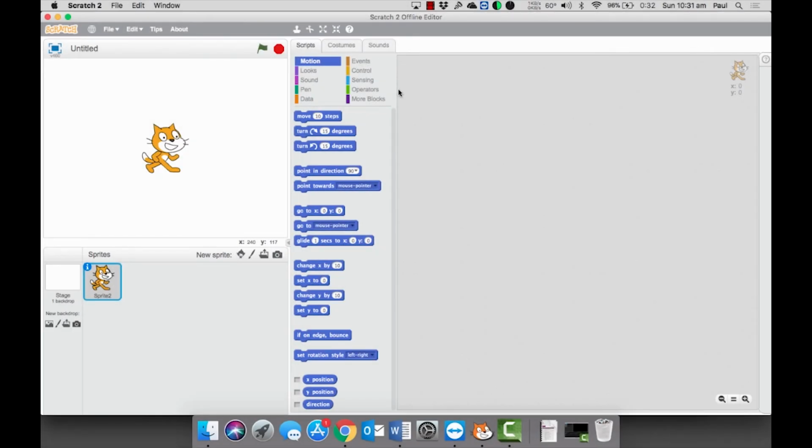In this video, we're looking at sensing and how it can be used to control where a character goes. We're going to make a maze game which a character has to navigate his way through. Now, like all good maze games, you cannot go through walls, and so that's what we're going to be doing today. So let's get started.